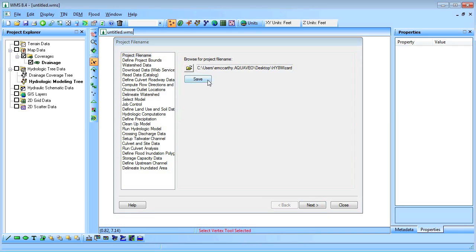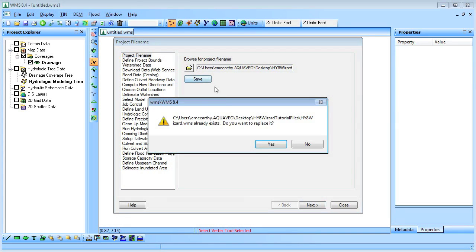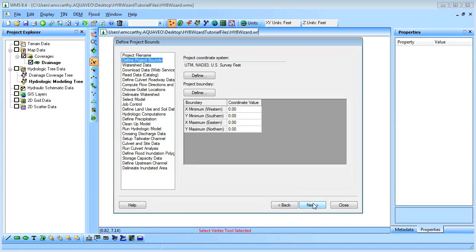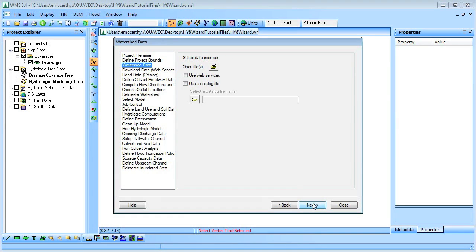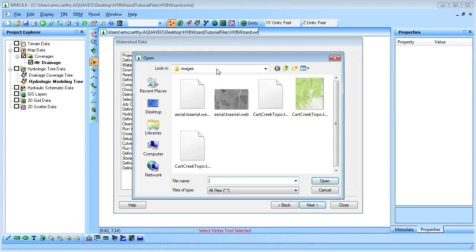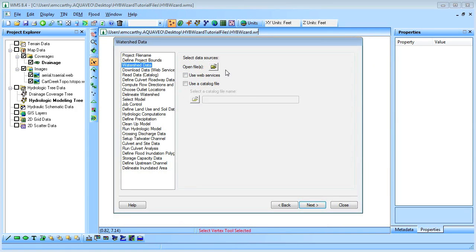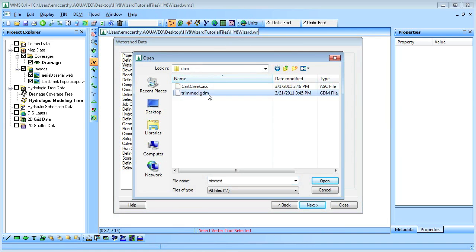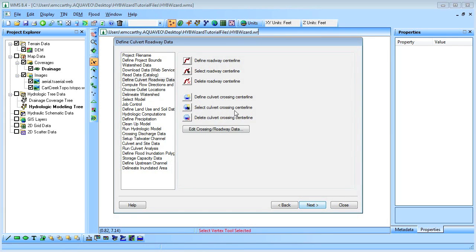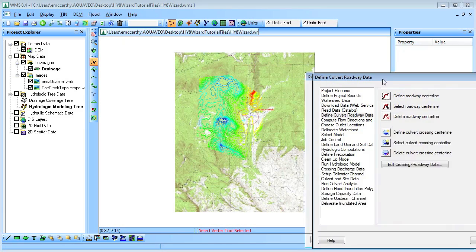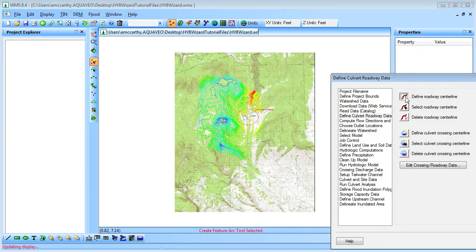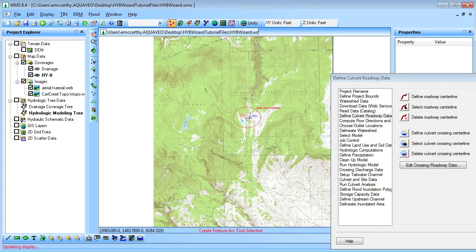through the process. First, we will give the project a file name, and then the project's coordinate system will be defined, though the coordinate system for this project has already been defined. Now we will load a DEM and topographic image into WMS. The roadway centerline and culvert crossings will then be assigned.